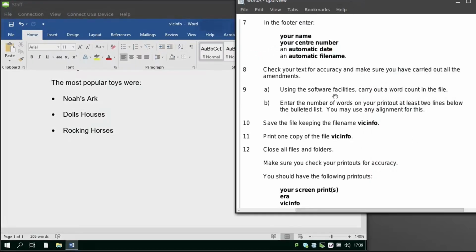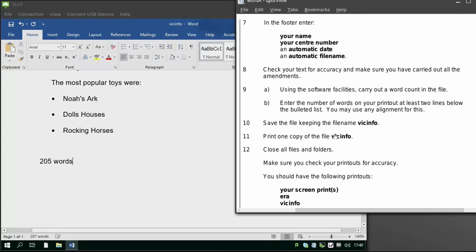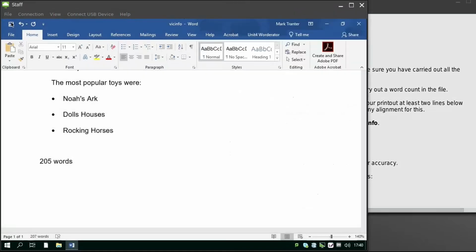Next thing I need to do is to carry out a word count for the file, and enter the number of words at least 2 lines below your bullet pointed list, and it says I can use any alignment for that. So I'm going to go over here, make sure I've got a couple of blank lines underneath. Word will tell me how many words down here, automatically does that. So I'm going to just put 205 words down at the bottom. Obviously that is going to change as I type because now I've added 2 words, but I'm going to stick with that. Now I need to save the file, which I've already done, so I can just use this little drive icon at the top there to save a new version of it.